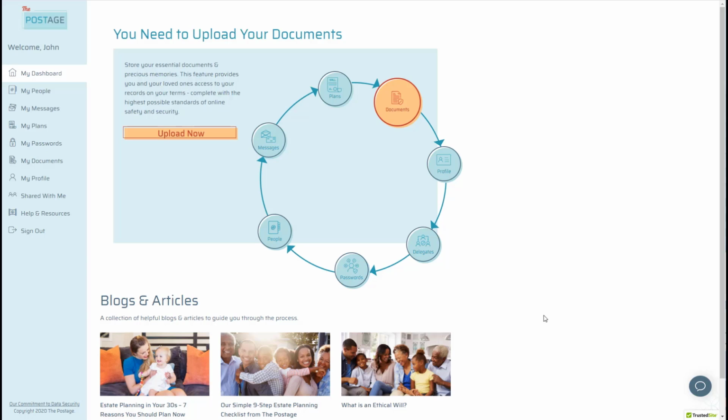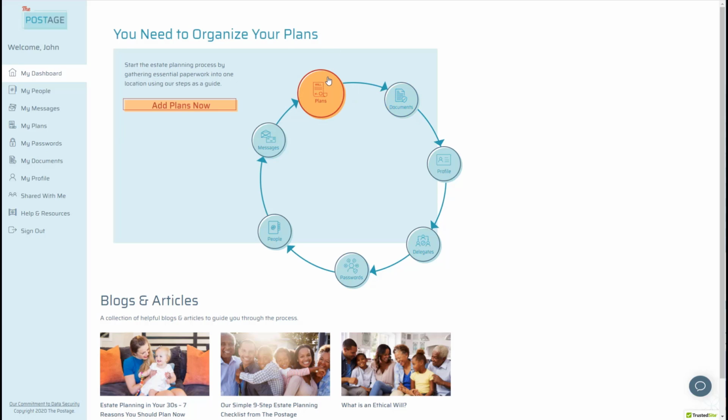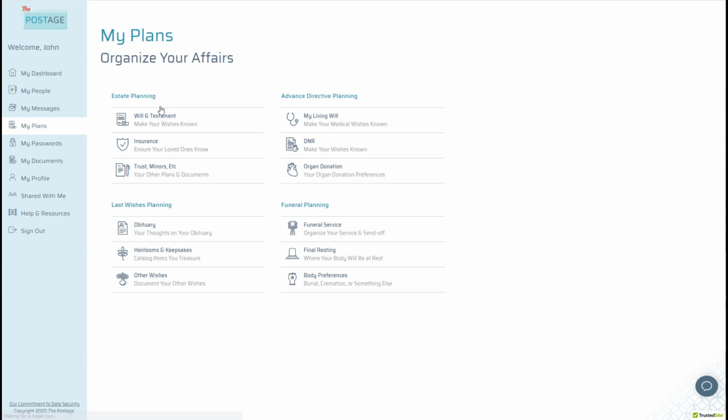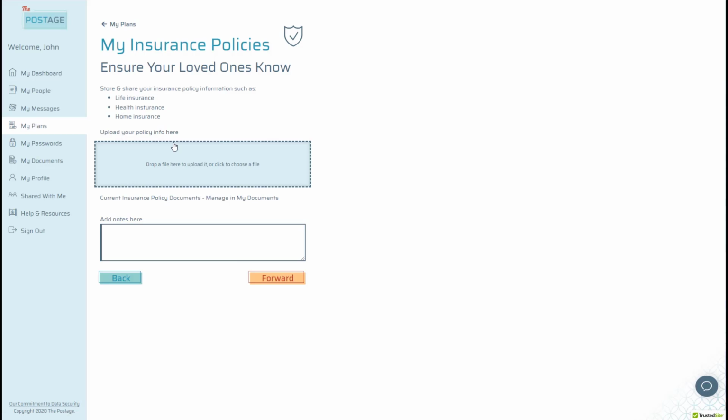Within the dashboard, we'll select the Plans option, then click Add Plans Now. Let's go to the Estate Plan section and upload an insurance document to the My Insurance subsection. In this section, you can upload a copy of your insurance or related files in the Dropbox below. You can drag the files into the Dropbox or click on it to browse through your computer files.